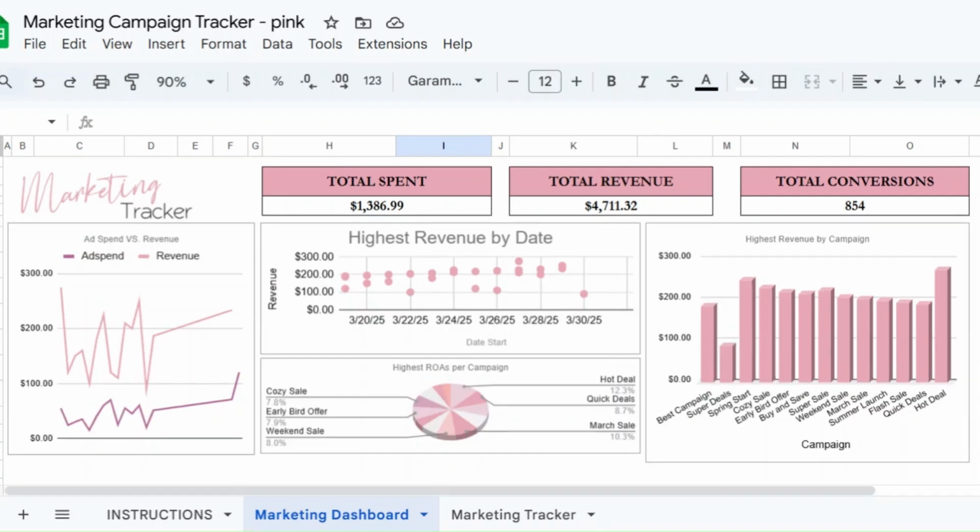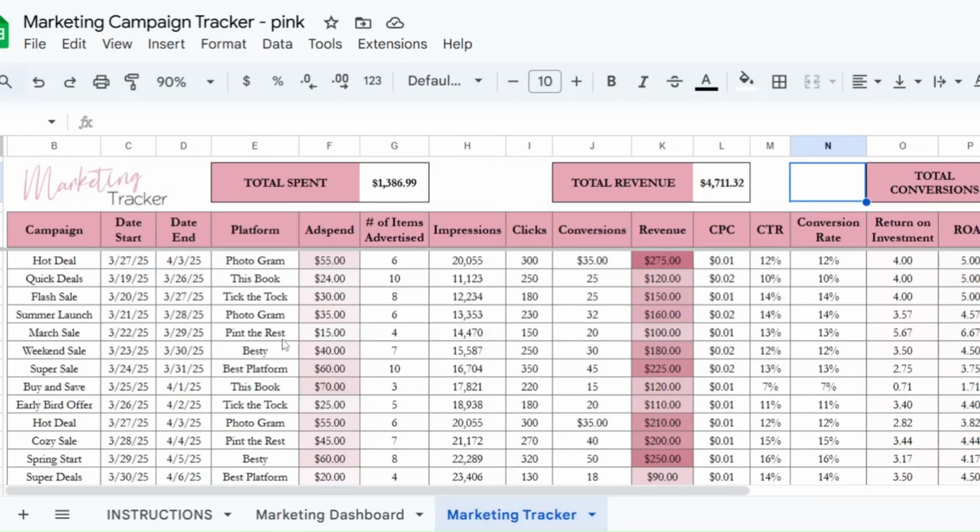Hey guys, so do you have marketing campaigns and you are trying to analyze them? Well, I have a wonderful spreadsheet here that can teach you and show you how to get the best out of your marketing campaigns. This is available in Google Sheets. And we're here on the first tab. This is my marketing dashboard. And then my marketing tracker is here.